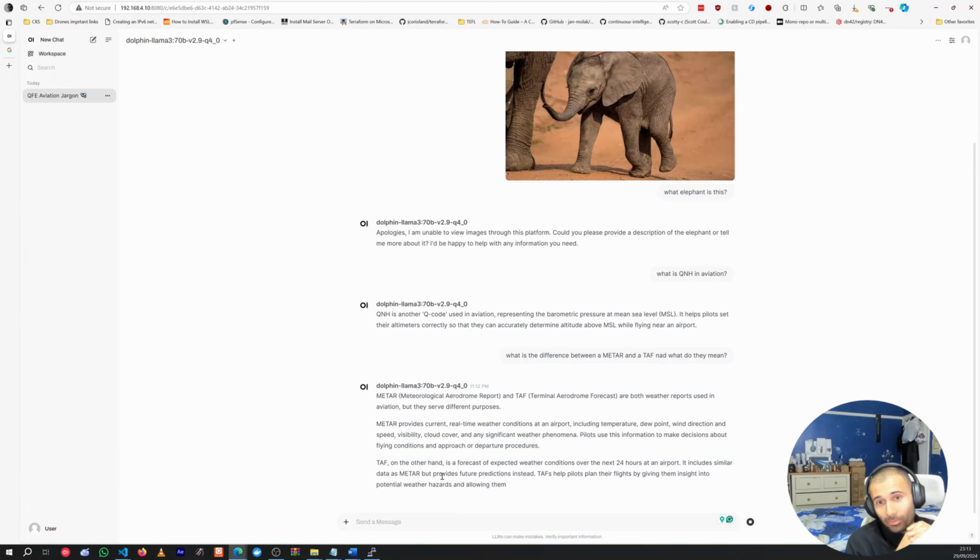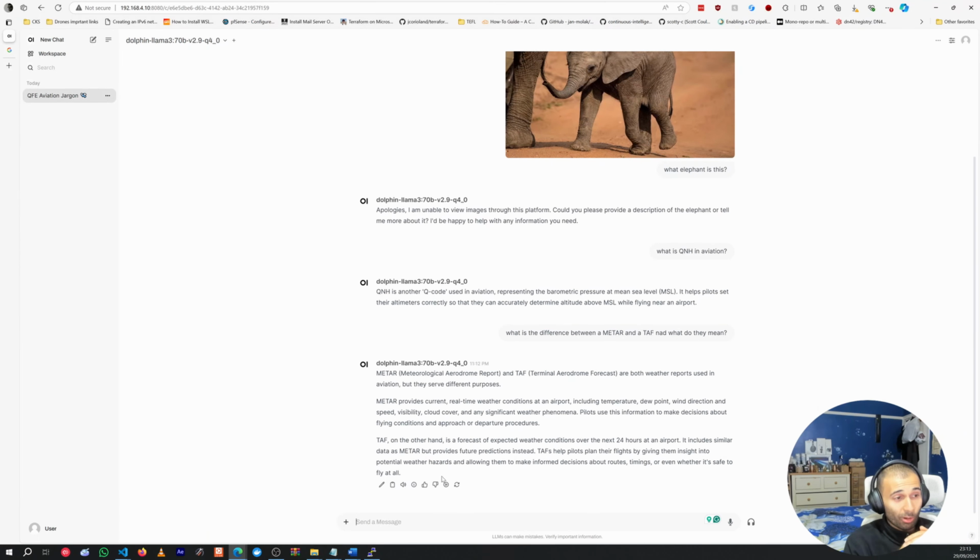So yeah, that's how you utilize AI within Ollama. And of course, you can switch between different models as well. So you can go here. I can go to the 8 billion model now and say, you know, I want an 8 billion model answer.